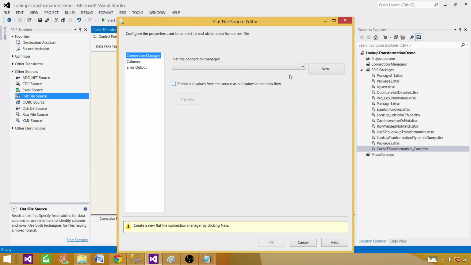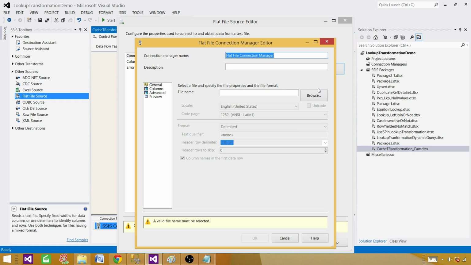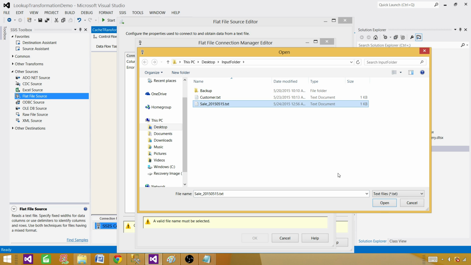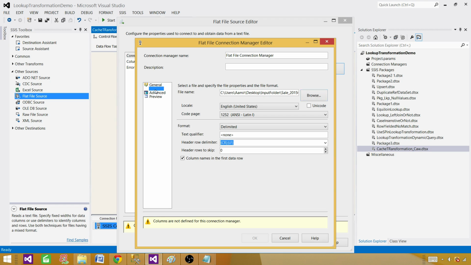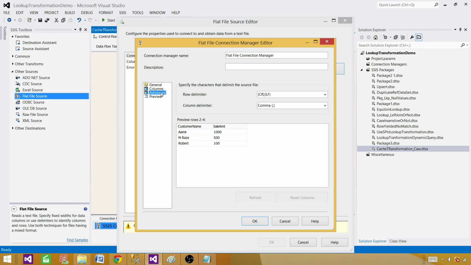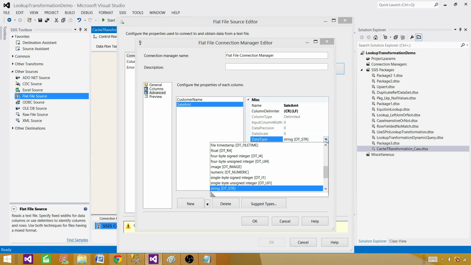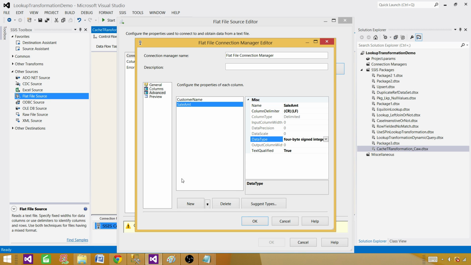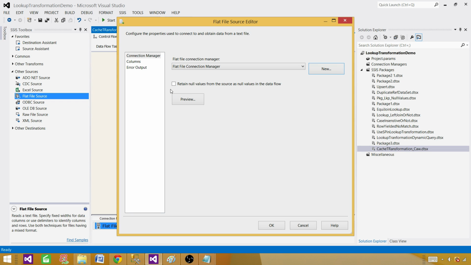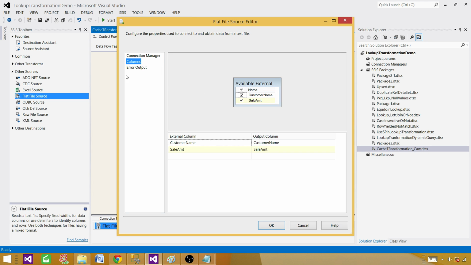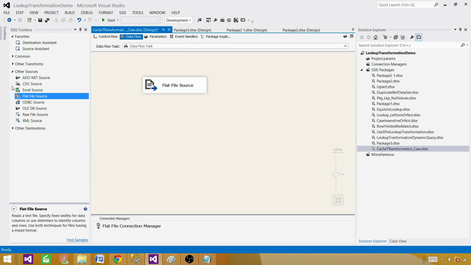Here, make a connection, new, browse to the sale file, and then go to the columns. And we have customer name and sale amount. Go to advanced. Customer name is coming as varchar 50, fine. Sale amount is coming as varchar 50, but I need it as an integer. So I'm selecting integer. And go preview the data, hit OK. Check "Retain null values from the source as null values in the data flow." If there is any blank value coming in the flat file, we want to convert that to null. So check this box, and then columns, and all good.